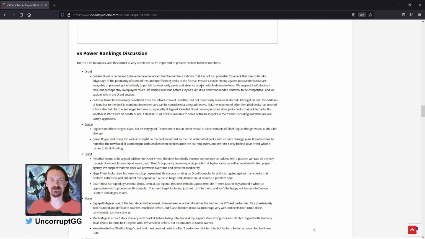If you're expecting the game to be fair or anything like that, you're just kind of setting yourself up for a big fall there. It's a deck that seems to take advantage of popularity of some underperforming decks in the format, which means as people get away from underperforming decks, this deck is going to lose strength as well. Prester Druid, strong against passive decks that are incapable of pressuring it effectively to punish its weak early game and absence of notable defensive tools.